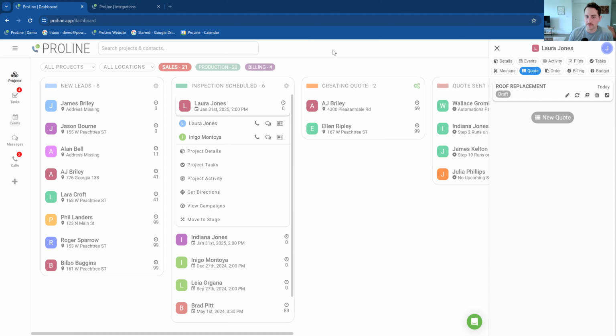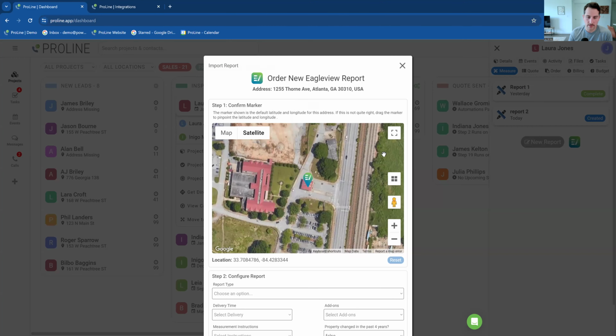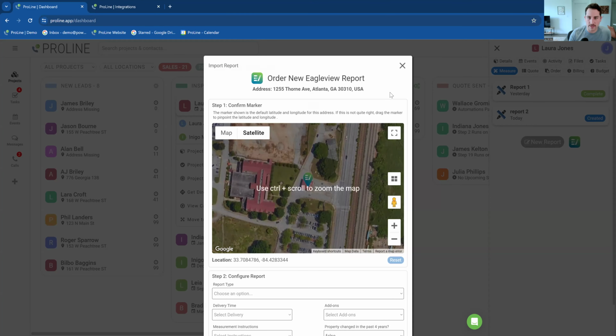I'm going to move on to the EagleView integration now, unless anyone has any more questions about multi-structure quoting. All right, we will move on. So as far as ordering the EagleView report, you go in here.